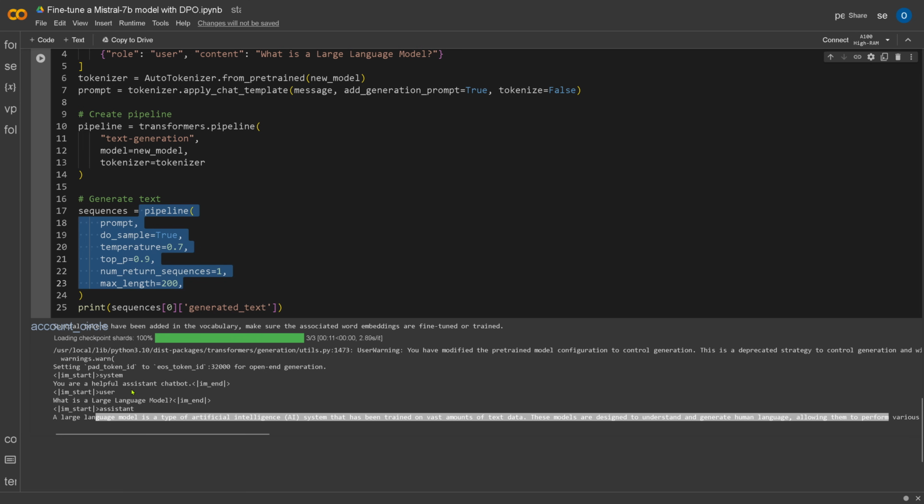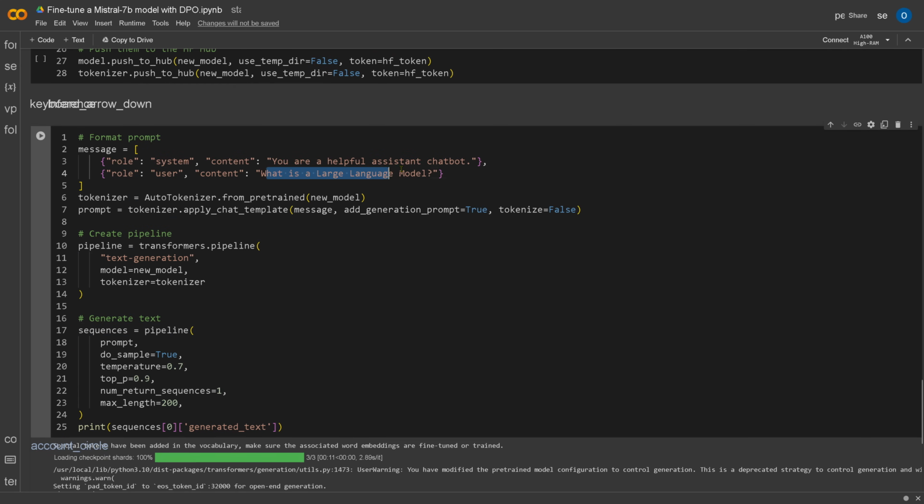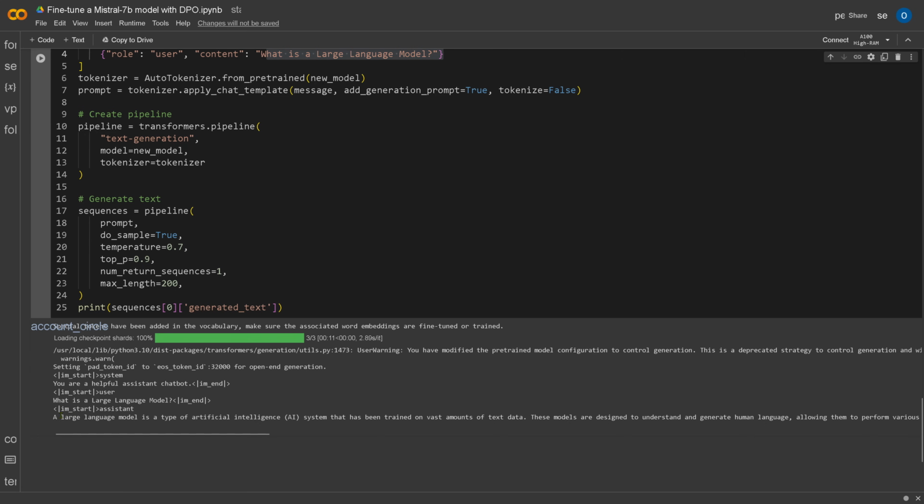Please note that we have an A100 GPU with high RAM memory on the Google Colab notebook. It is not a free notebook, because this would not at all be powerful enough. So we need an A100 80 GB NVIDIA data center GPU to run this. And then if the question is, hey, what is a large language model? You get back the answer. The system tells you a large language model is a type of AI system that has been trained on, yes.